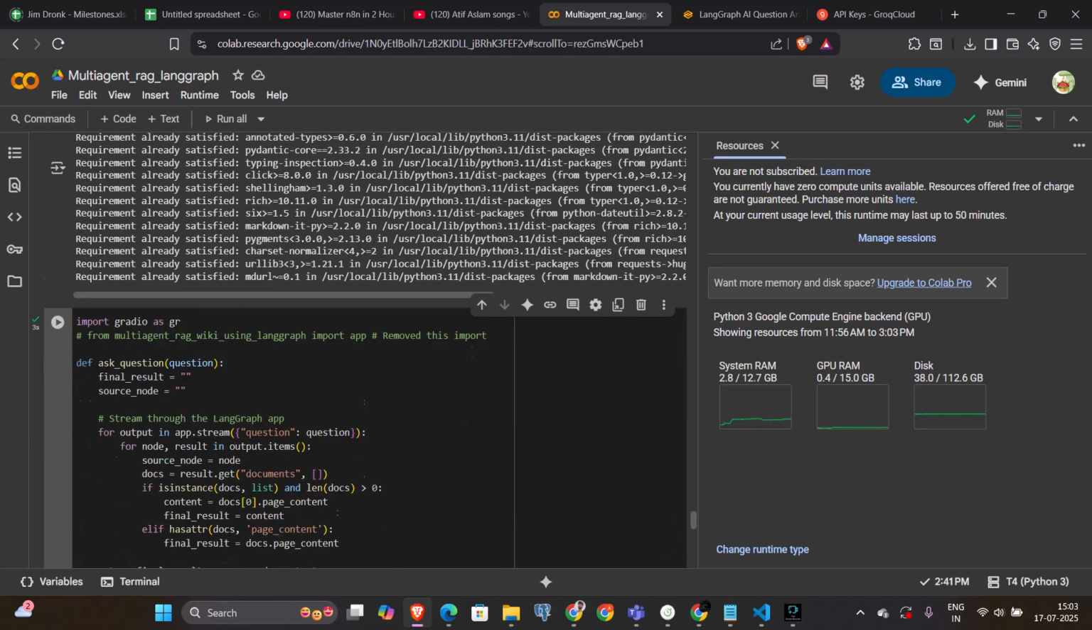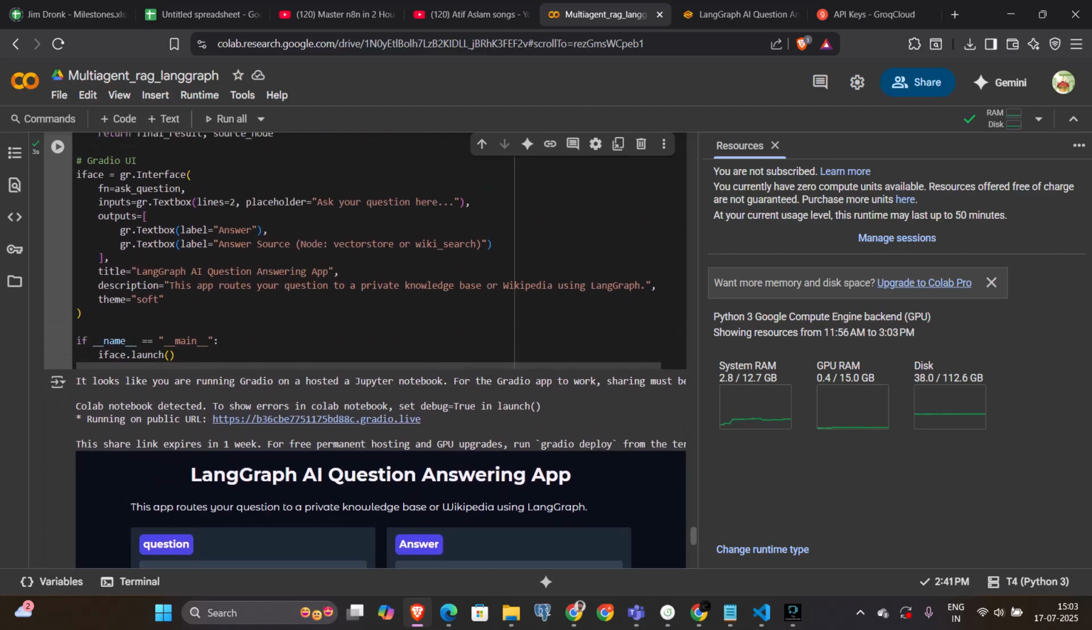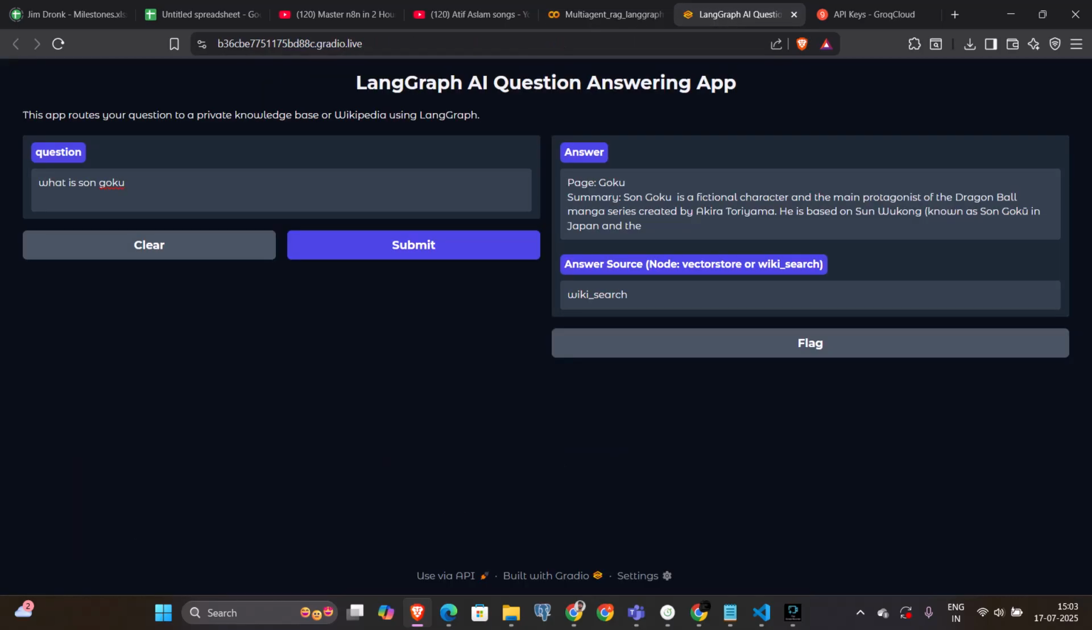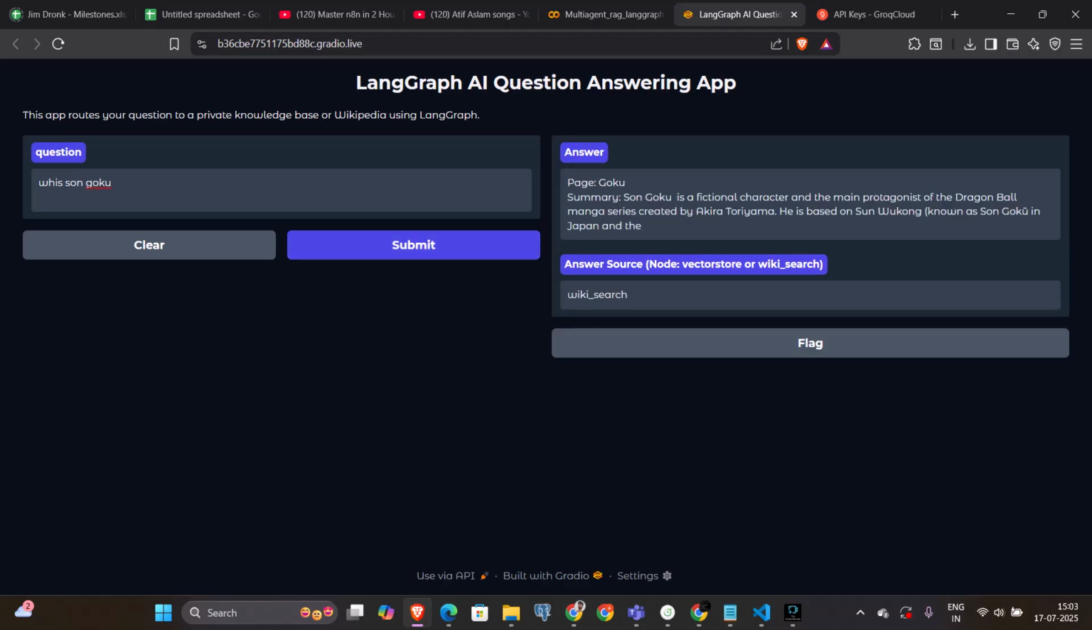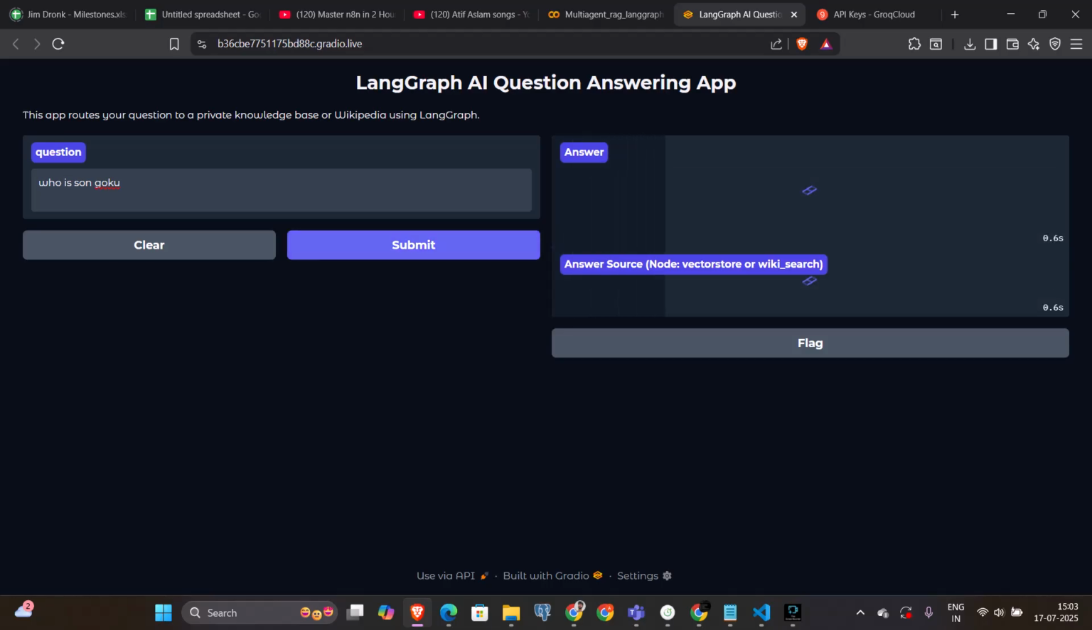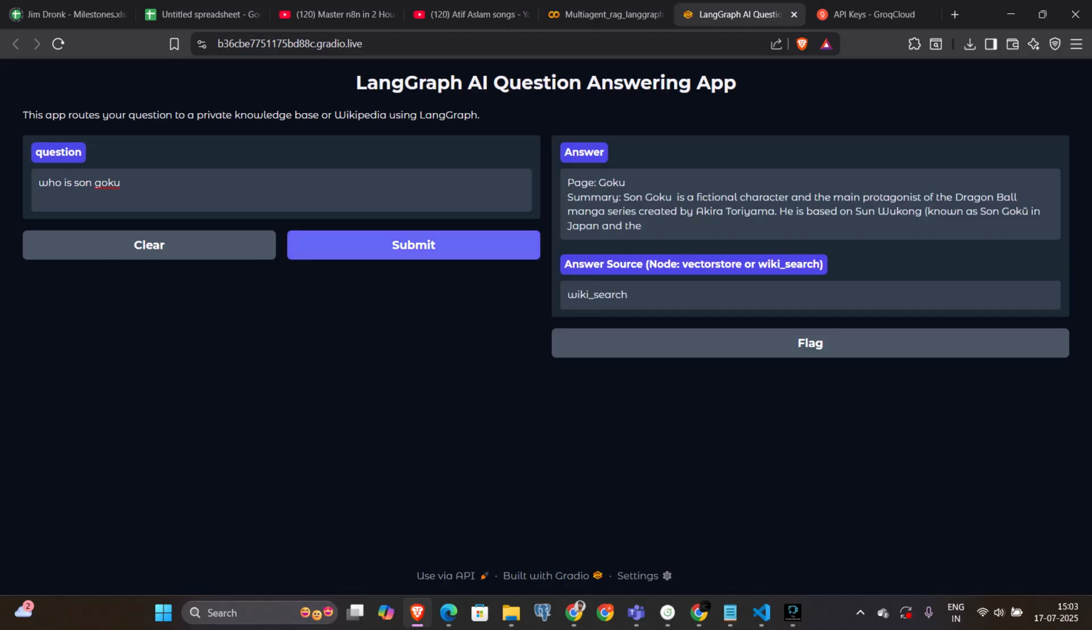Then we install Gradio, and this is basically the Gradio interface. So if I search what is Son Goku, or basically who is Son Goku, it will return from the wiki search. Son Goku is a fictional character and the main character of the Dragon Ball manga created by Akira Toriyama.